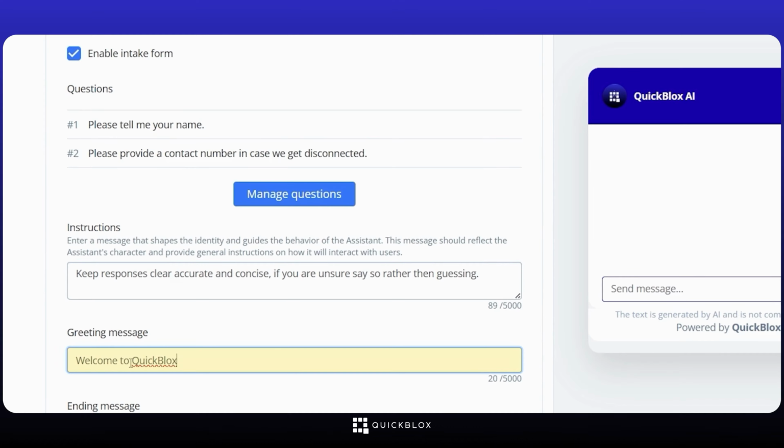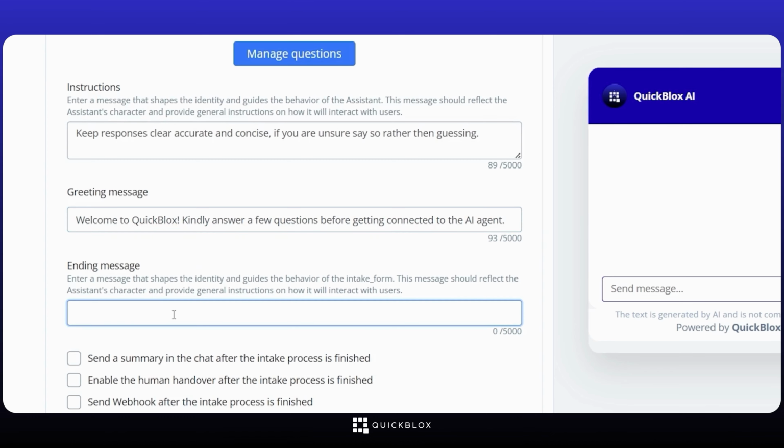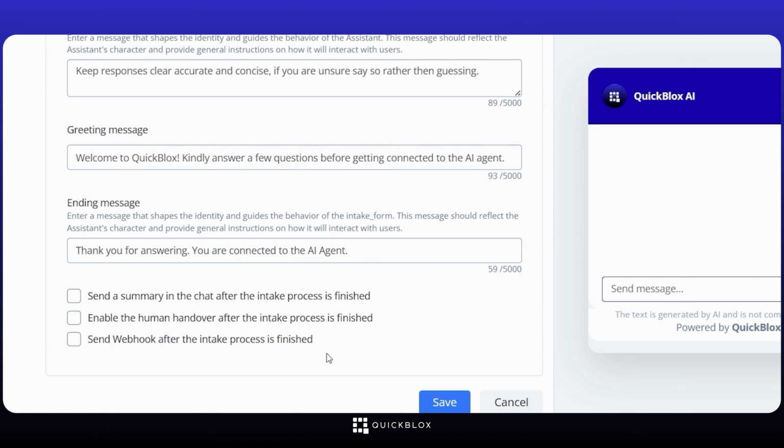You can also customize the greeting message that users see when the intake process begins. This is a great opportunity to welcome users and explain what information will be collected. You can also configure an ending message that appears after the intake process is complete. This helps confirm that the user's information has been successfully collected.